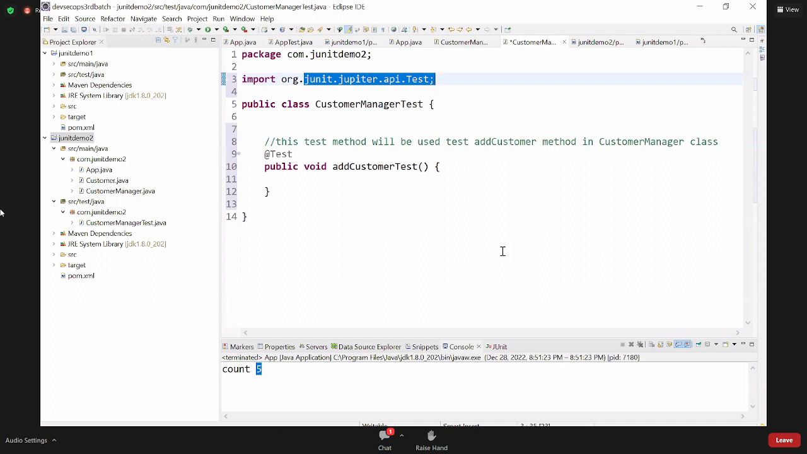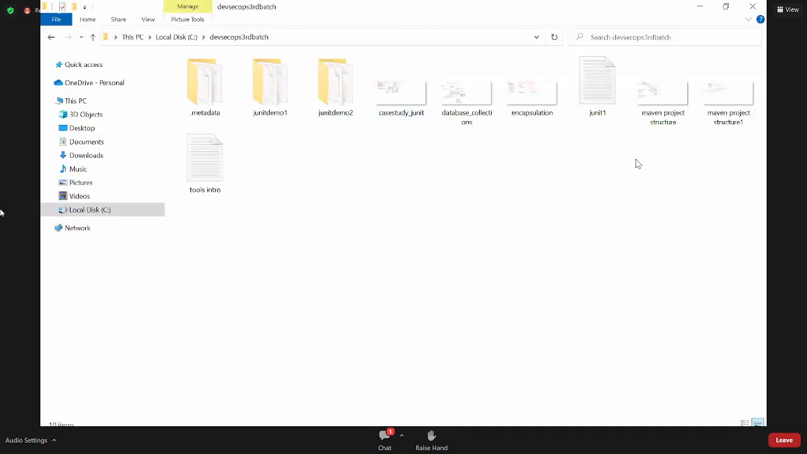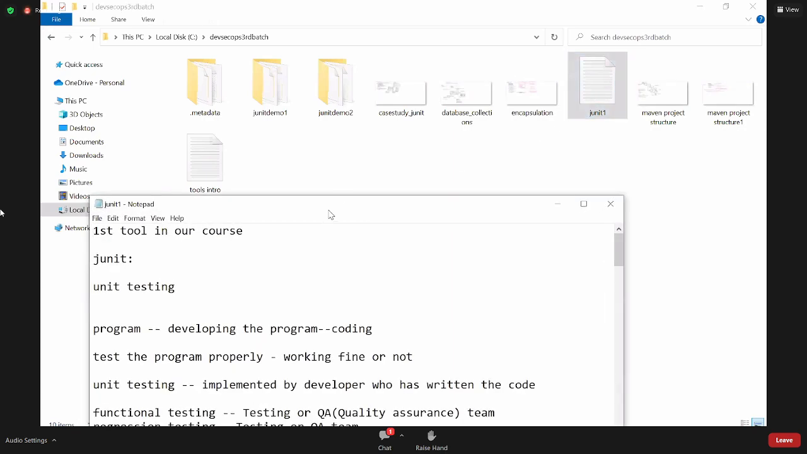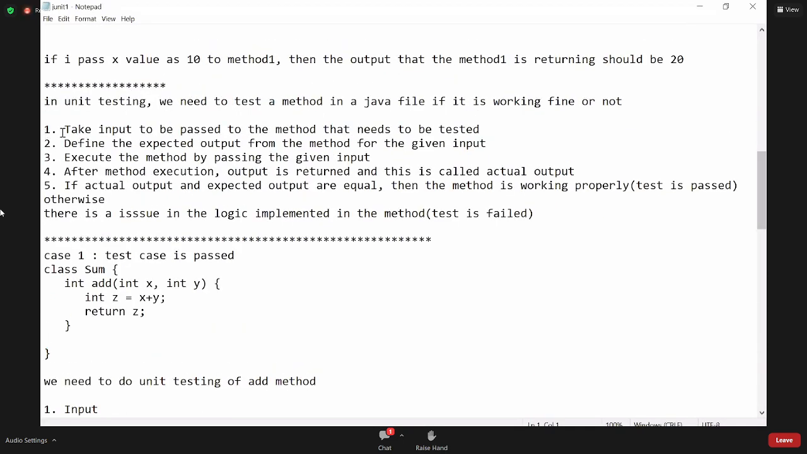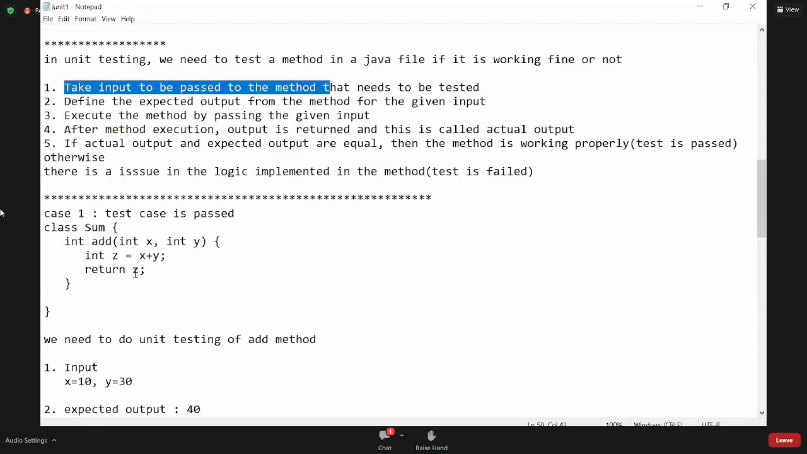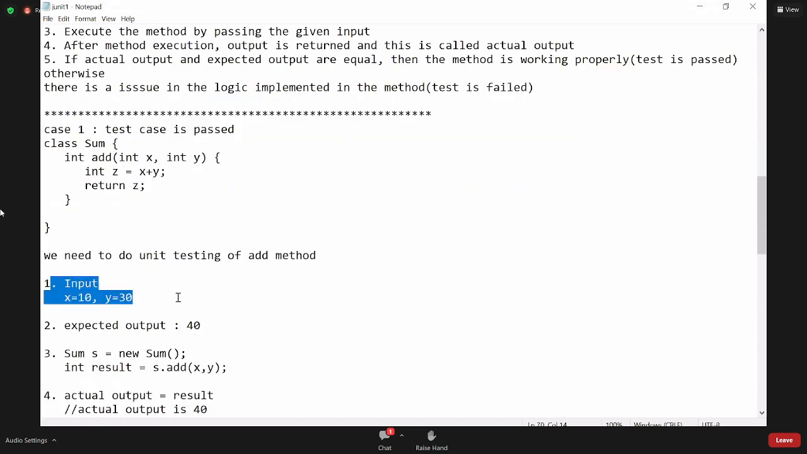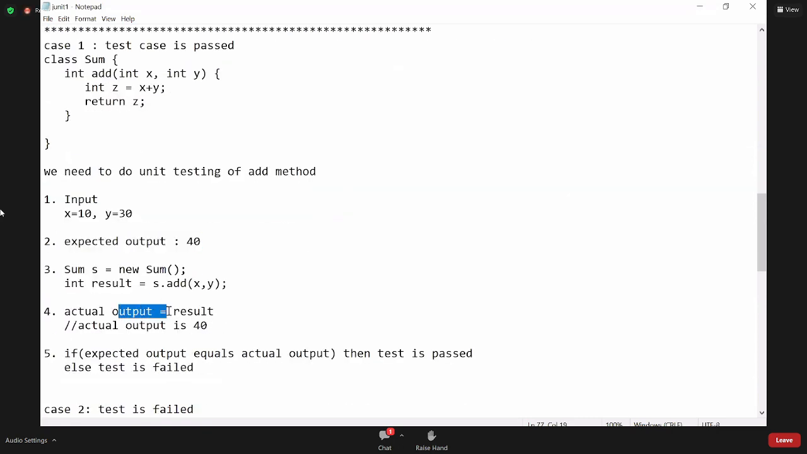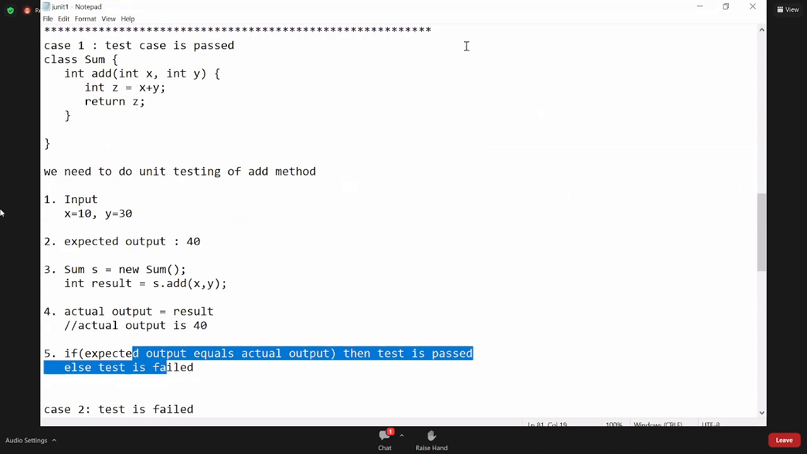Okay, now what I'll do is, let me now define the input to be passed. Always follow this. I told you right here. Always follow this. Take input to be passed. Okay, define the input to be passed. Next, define the expected output. Next, get the actual output, and then compare the input and output.